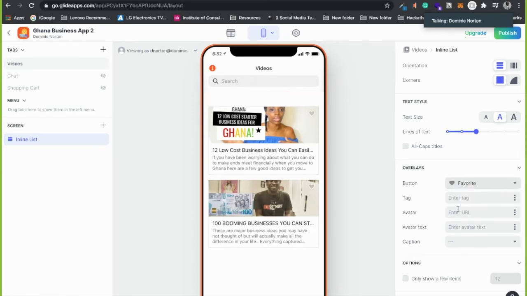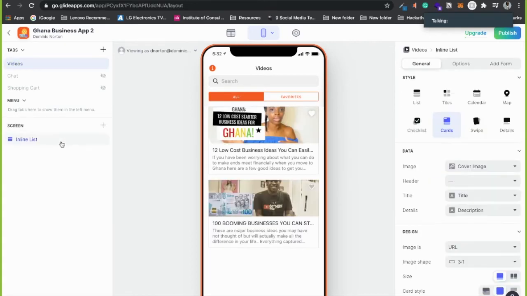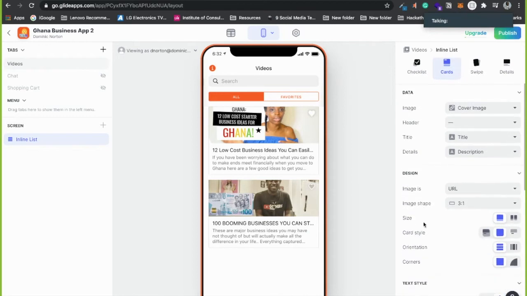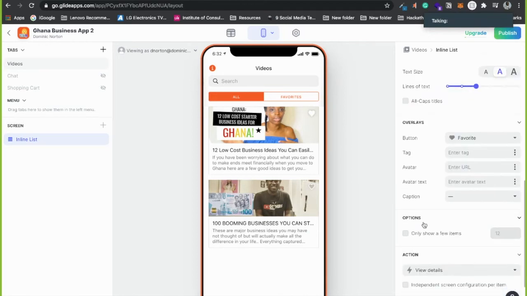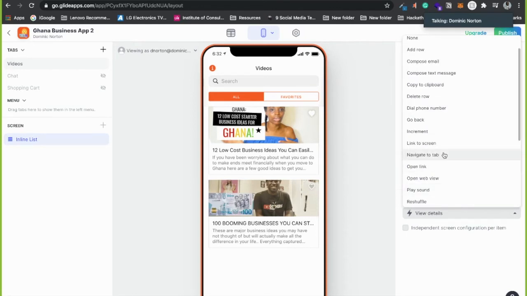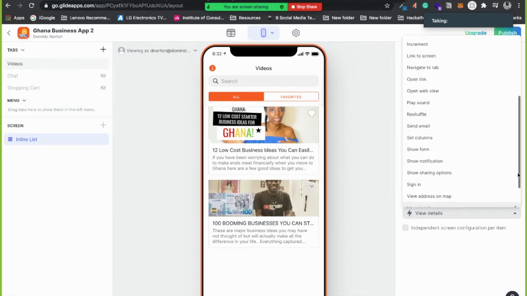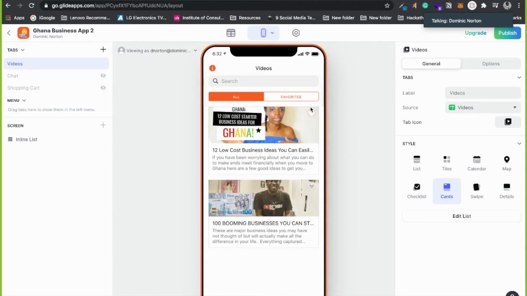We can add a favorite button. So when they hit the like button, it adds to their favorites. And lastly, we can add actions. So actions are important. Actions trigger workflows. So maybe when they click on this, you want it to navigate to a new tab or call a phone number or copy something to the clipboard. Maybe you want it to play a sound or open Webview. There's so many different things that you can want it to do. We want to view details, and you'll see what happens next.